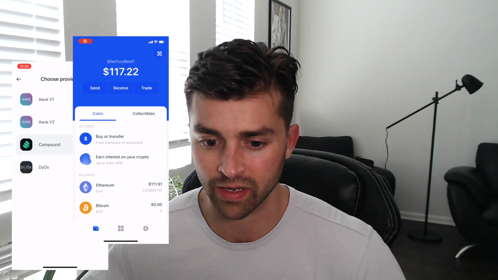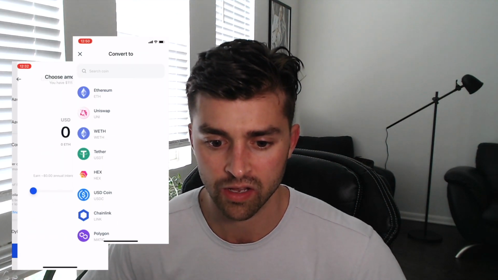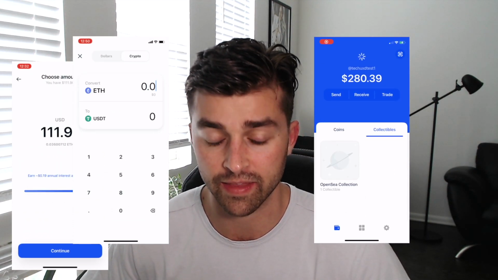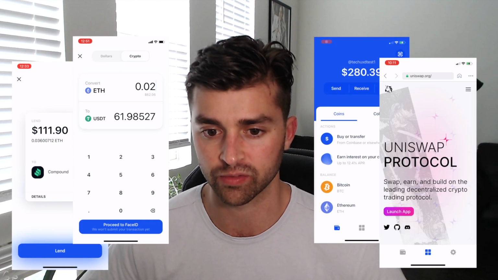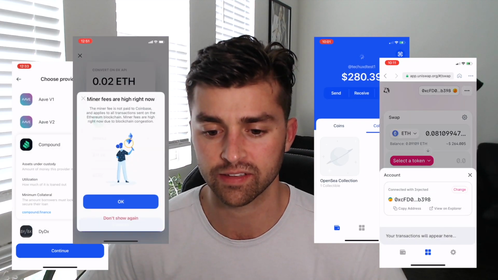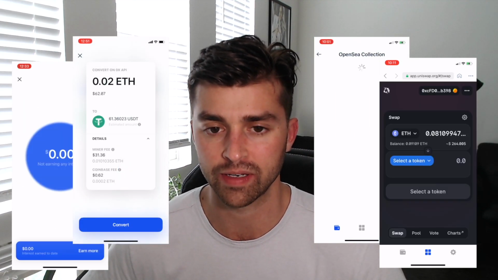So I'm going to take you through the various aspects of the app and show you the different user flows, like earning interest, swapping on decentralized exchanges, what is the NFT experience like, and then also I'm going to show you something interesting called a DApp Browser that is within the Coinbase wallet, and this gives you access to the greater DApp and DeFi ecosystem.